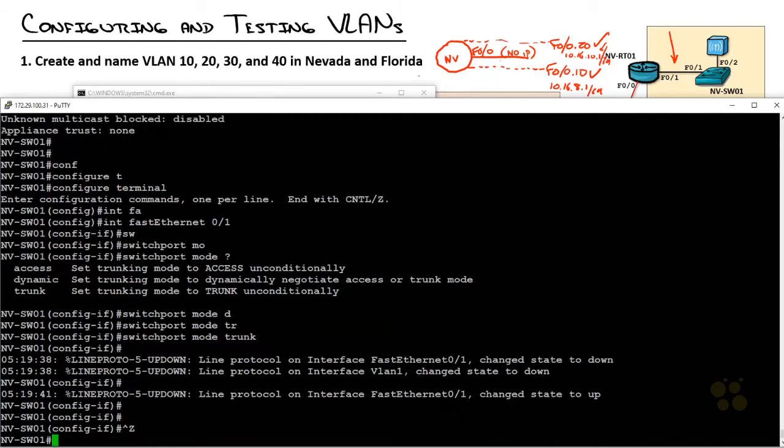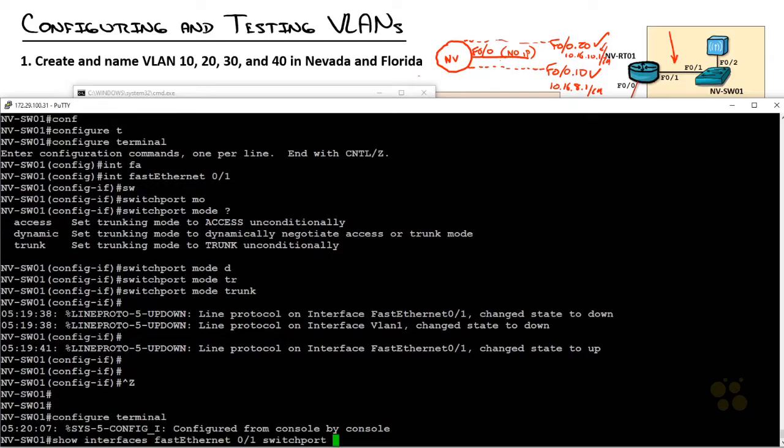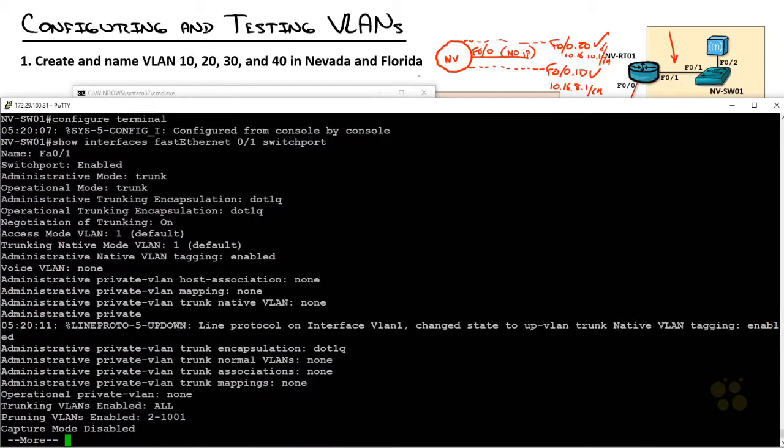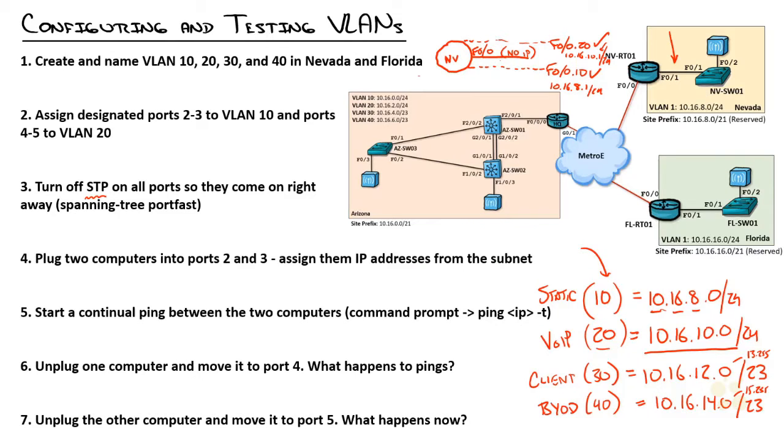So now watch this. I'm going to go back and do that same show command, right? Show interfaces FastEthernet 0/1 switchport. Look at it now. Administrative mode, meaning how am I configured? I'm a trunk. I'm operating as a trunk. Like there's no negotiation about it. I love it. So .1Q is our trunking protocol. So that's good, right?